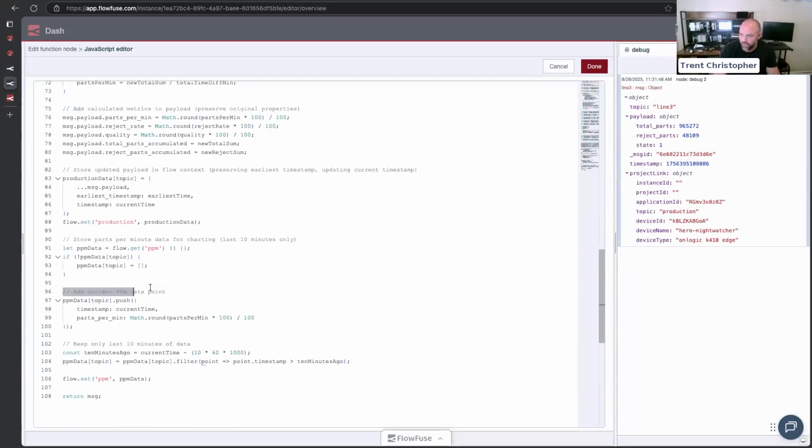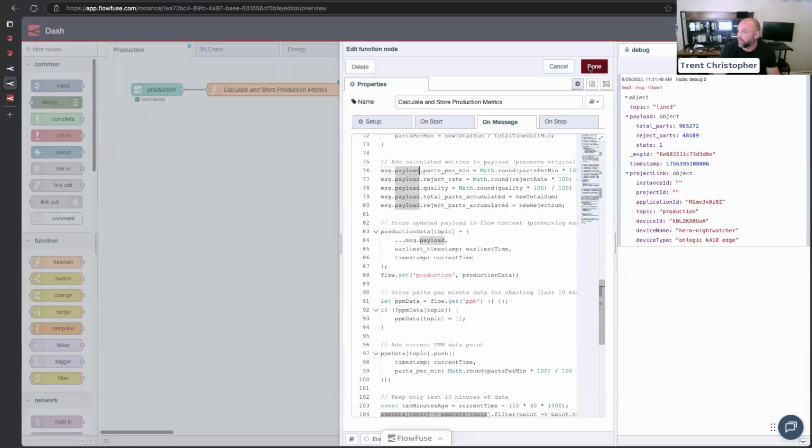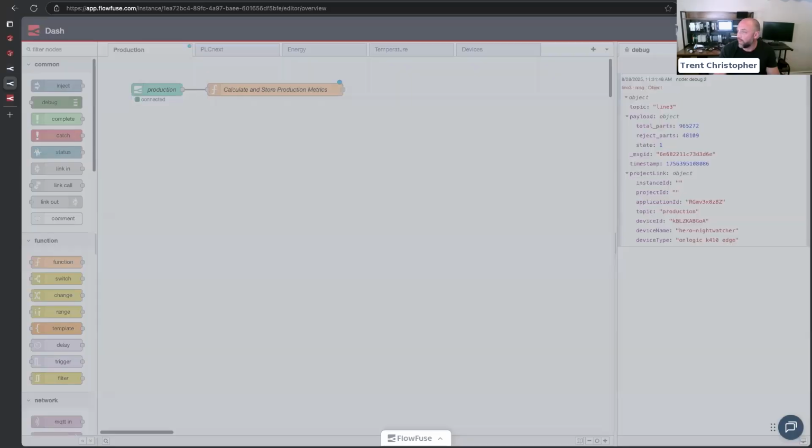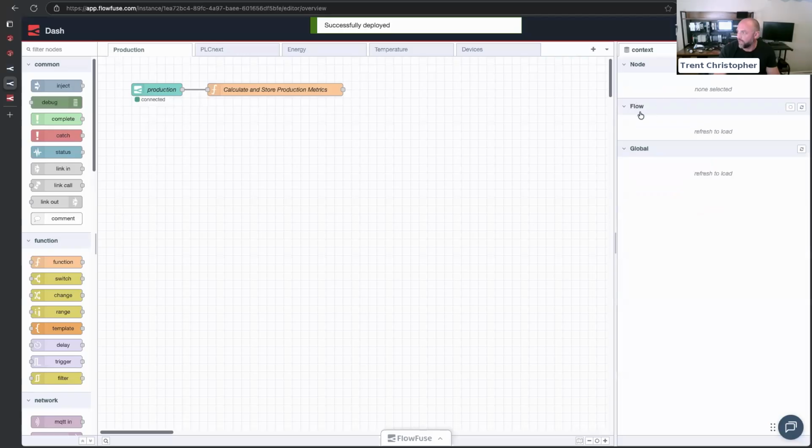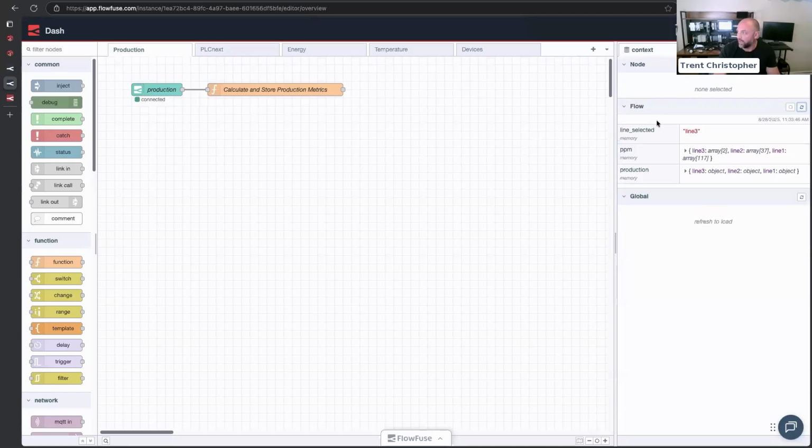Another thing we're doing is saving the parts per minute data points over time, over 10 minutes. I'll show that to you. As soon as we deploy it, what we will actually see under context storage, we can store data in memory to be able to recall it later.